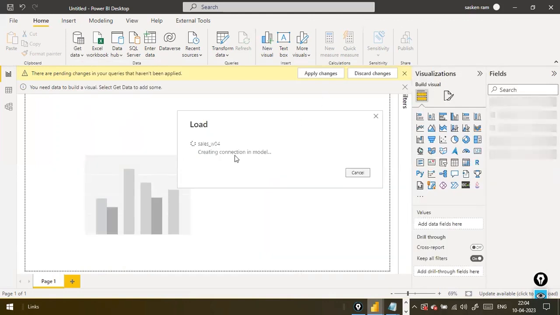So now it is establishing connection with your CSV file, and then it will load the data into your model, the data model. What is the model? This is the model. And this table, once it gets loaded, when you click on it here, you can see the table here.